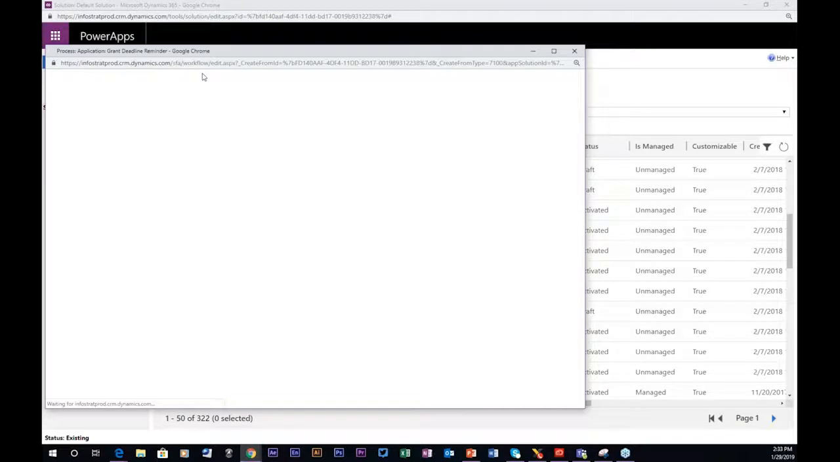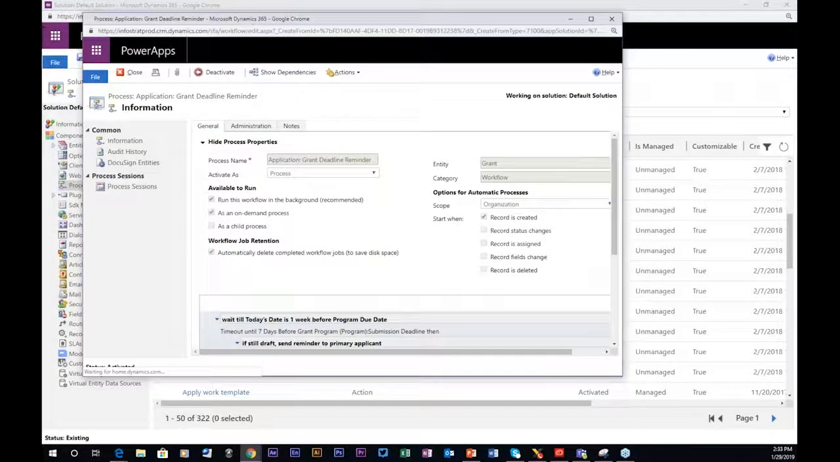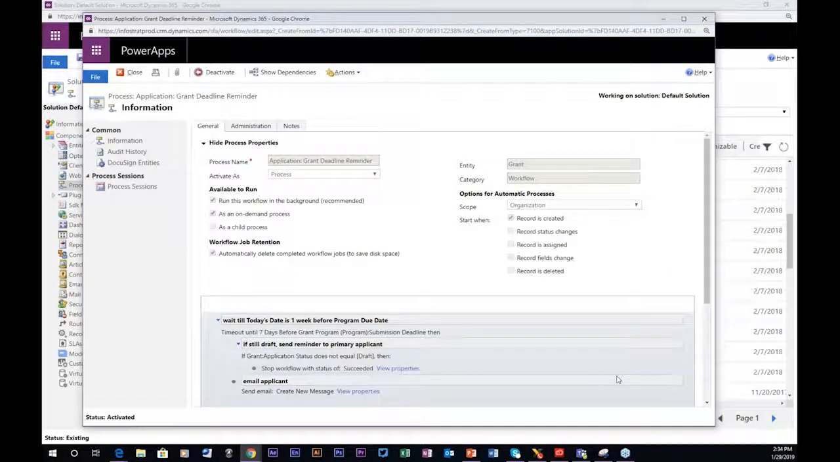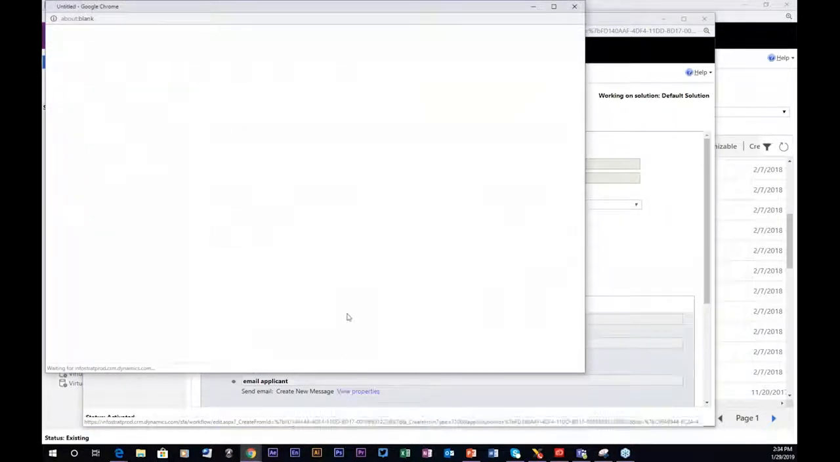And here's one that's a grant deadline reminder. So I'm just going to pop that one open and see what happens. So this one runs in the background, and it's triggered by a date. So it's set to run 1 week before the due date. So this is one that's telling people to please come back and finish their application. And so I'm going to look at what the message itself would look like.